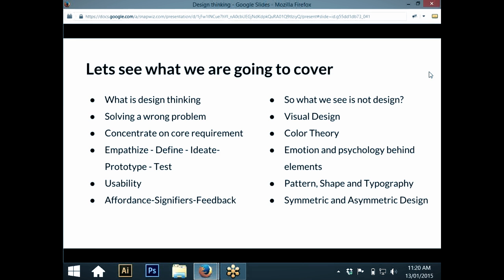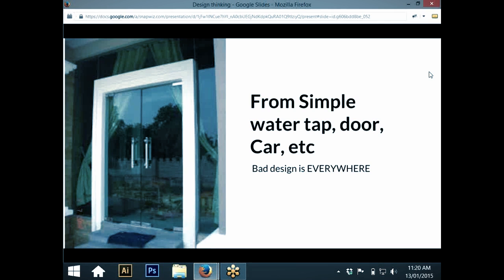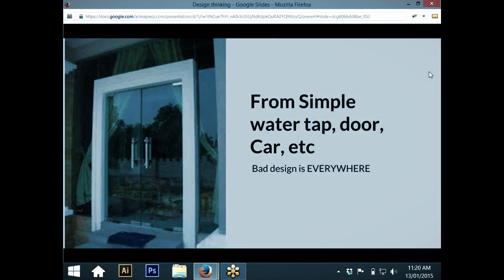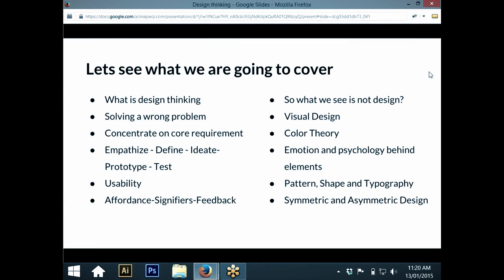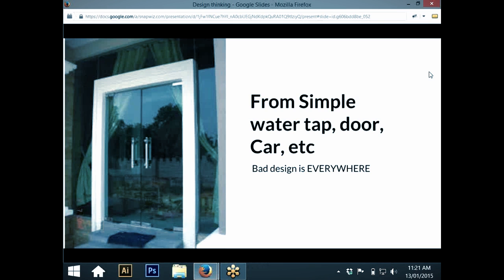These are the topics which we are going to cover. There are about 12 topics, I hope, or more. The simple things, from tap water, doors and cars, we have design issues. From door to tap water to car, we have design issues everywhere.